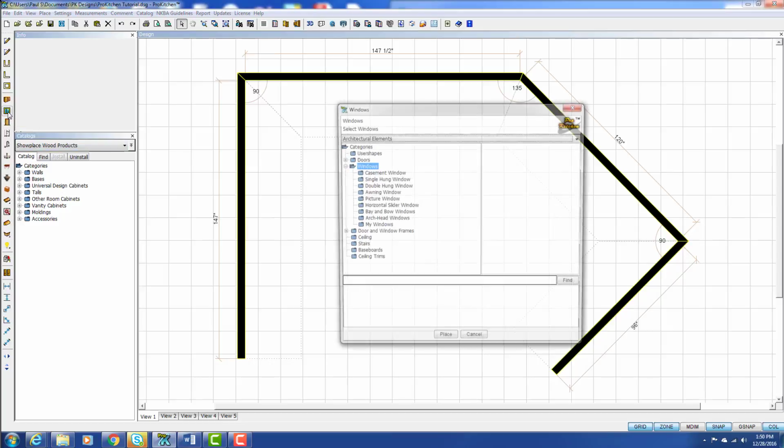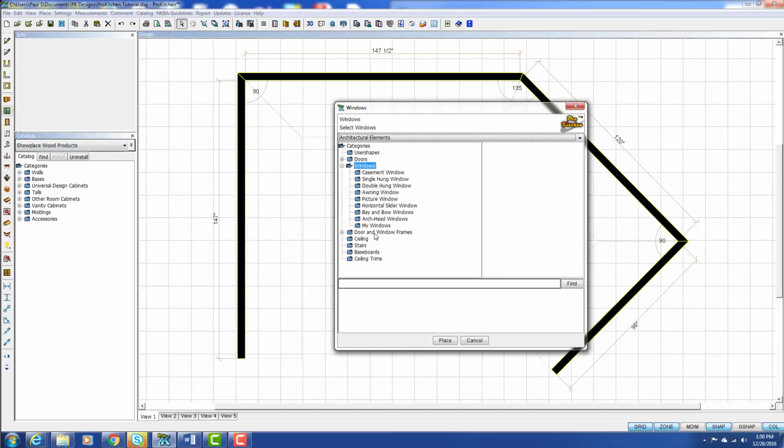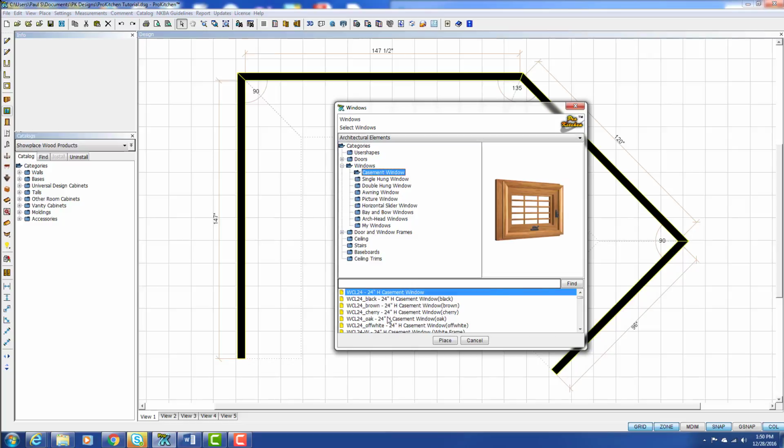So we're going to click on our icon, and here we've got a variety of windows that come up. And so we're just going to choose a casement window. And in the casement window, we can select it by the color and the height. And as we come down here a ways, we've got a wide variety. And you don't have to worry if the height is exactly right, because we can adjust that as we go.